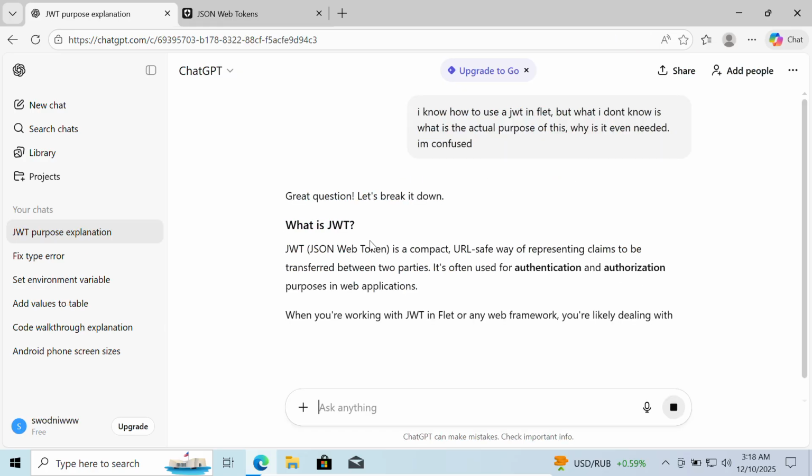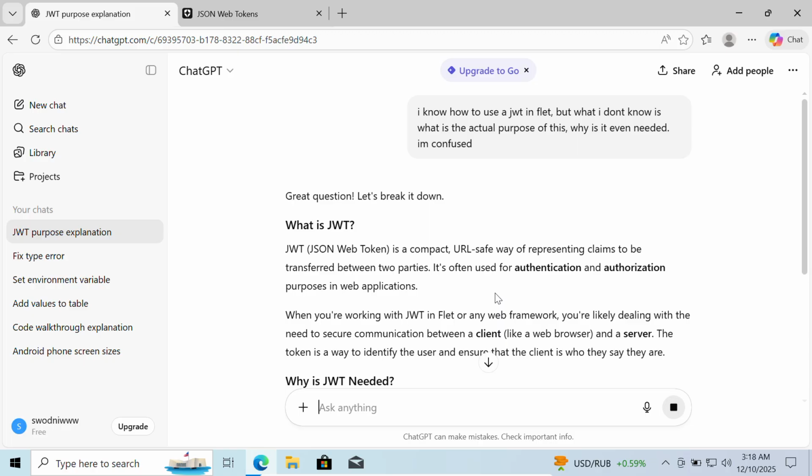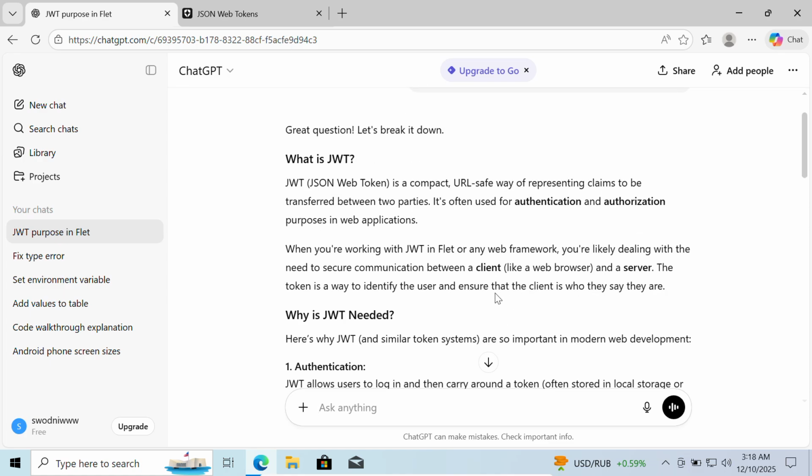There we go. So, yes, a compact URL safe way of representing claims. Well, if you're a new viewer, you're obviously not going to know what a claim is. Anyways, we can skip the claim for now.